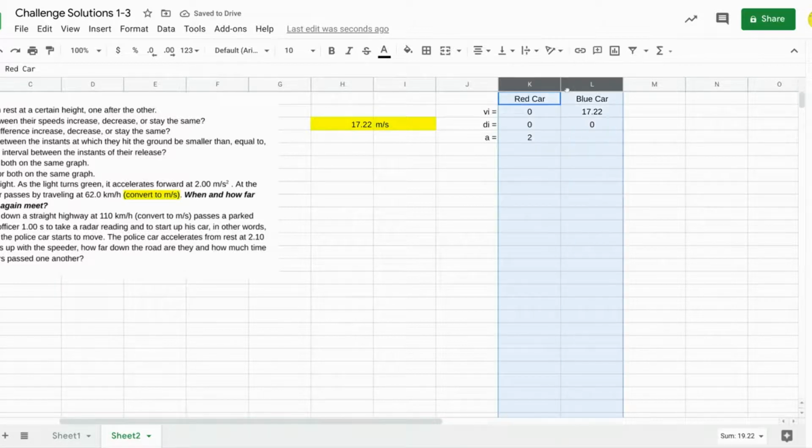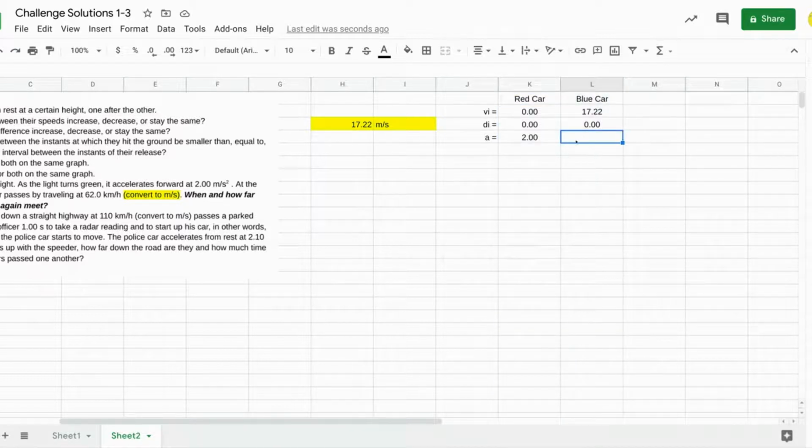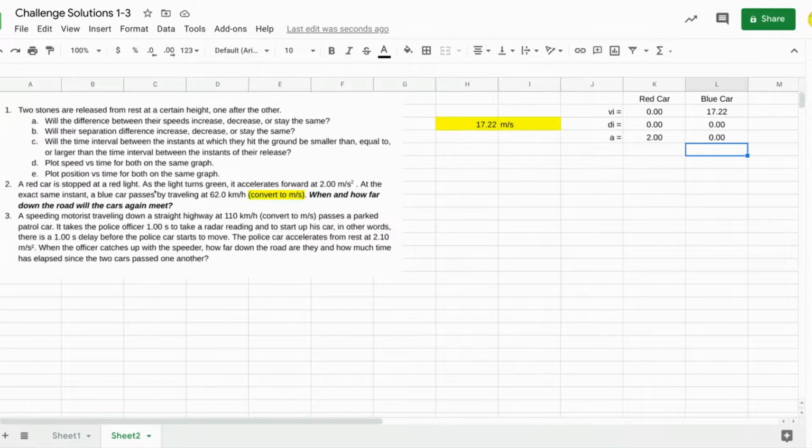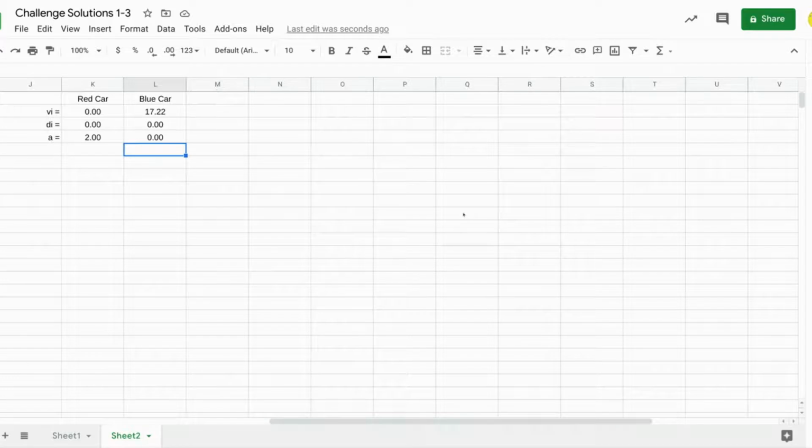Let's fix the decimal places. If I highlight both these columns and go over here, there's a decrease or increase decimal. I'm going to increase it 2 decimal places because it tells me 2.00 meters per second squared. The acceleration of the blue car is 0. I think that's all I need for this. Now I want to figure out when they cross each other or meet, so that's position.